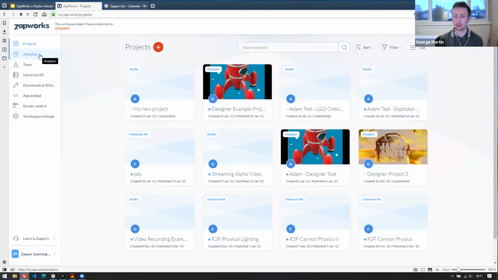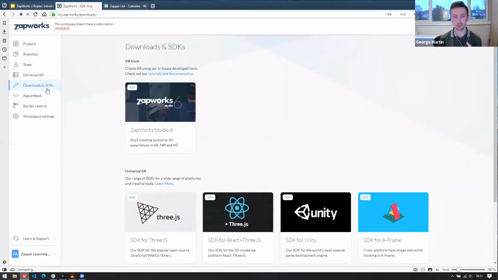Another update that we've recently added is this downloads and SDKs page or hub. If you click on that, you can access all of our tools and all of our Universal AR SDKs, which we'll go into in a little more detail, and you can download them all from here. So that's a really nice addition that we've just added. I thought I'd mention that one.